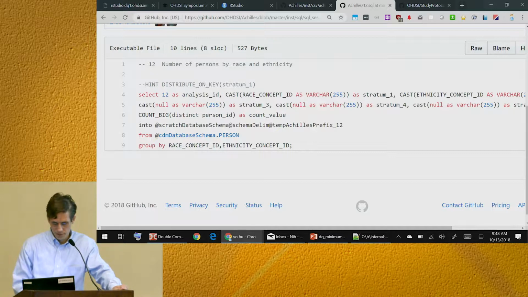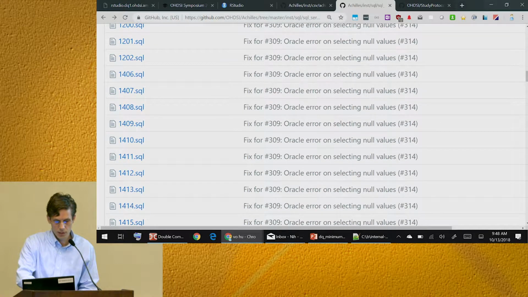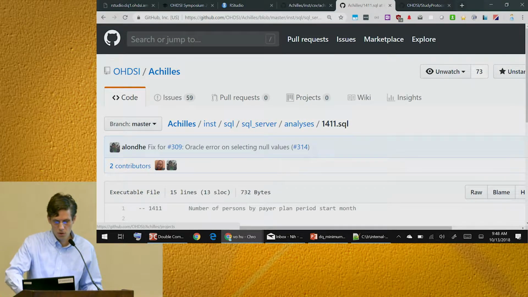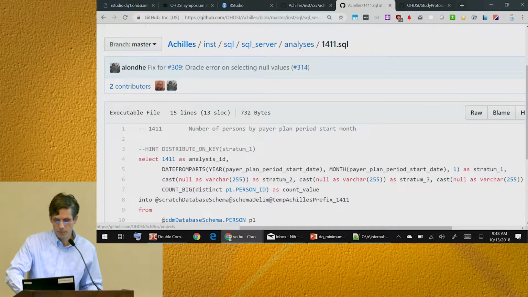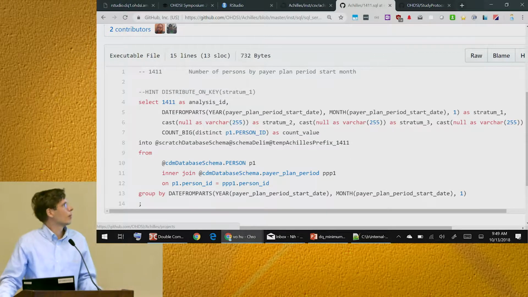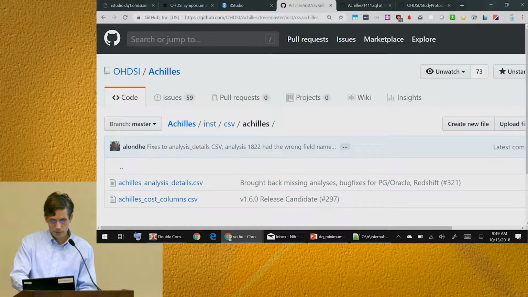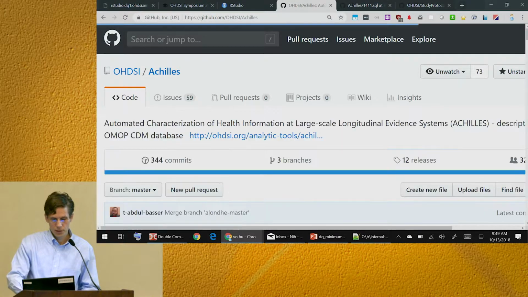And I was saying this is defensive SQL. Here you say cast null as varchar in order for this to run on lots of other platforms. But you can get to all 170 like so. And let me show one more: number of persons by payer plan period start month. So that's the inner part of the pre-computations. Let me go to the heel part, or let me keep going with the tour of what's in the GitHub.